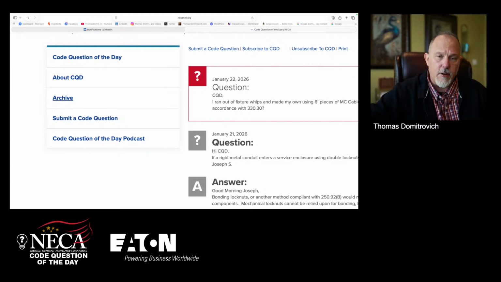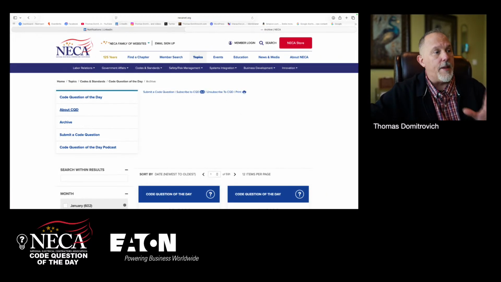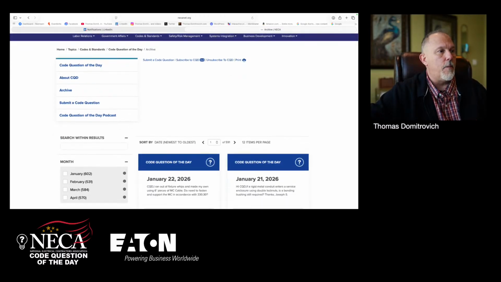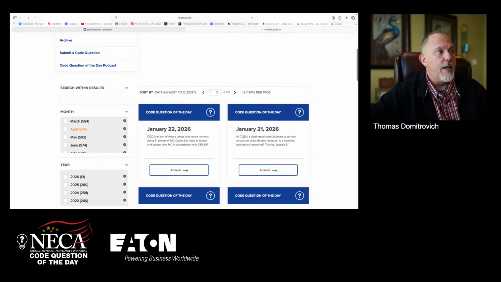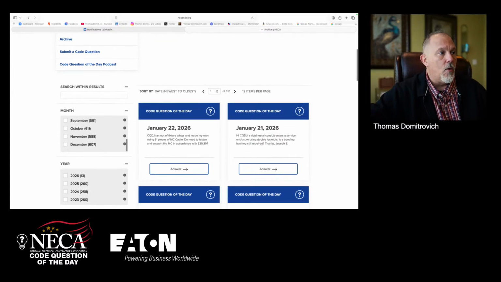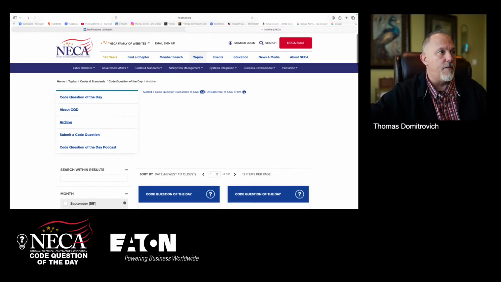You can go look at the archive and search the archive. So this is a tool that I like to use. Basically when you click on that, you'll see where it says search within results, and you can select a specific month or a specific year. I typically am not specific, and I'll just have it go back through all of those.